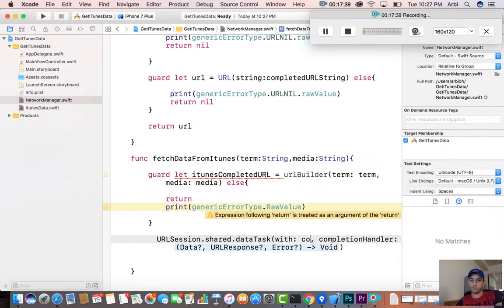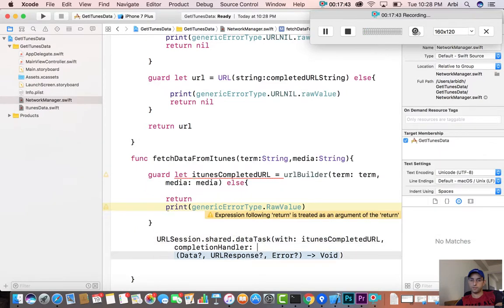Okay, so let's complete the URL. All right, so then we have this. All of this is optional, so you know what happens. You have to guard all those, so it's going to be messy.